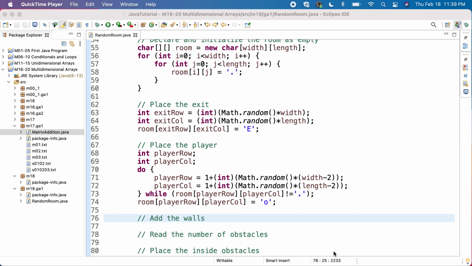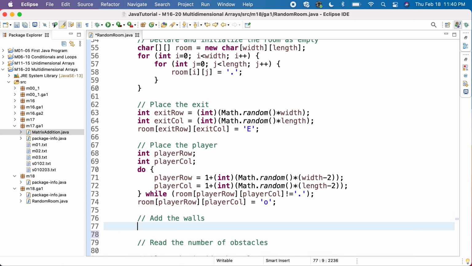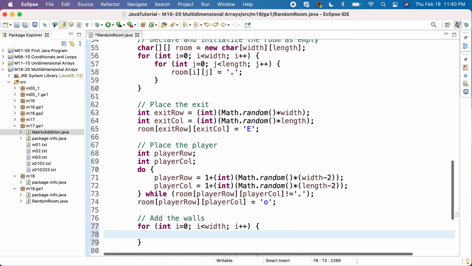We'll start by placing the vertical walls that are on the first and last columns. To do that, we need to go through all the rows. So we'll have a for loop with an index that goes from the first row until the last row, and we'll go row by row, and if we can place the wall, we'll place it.